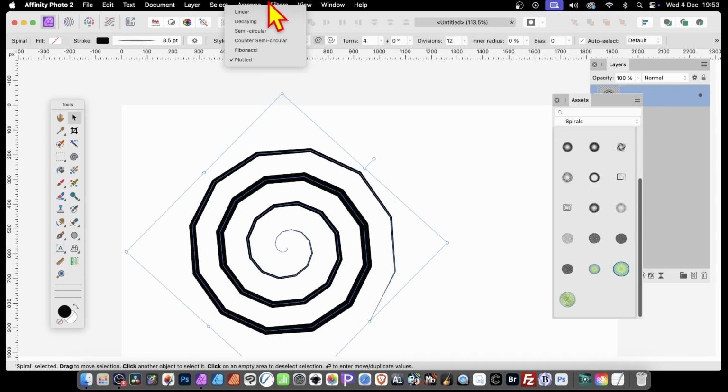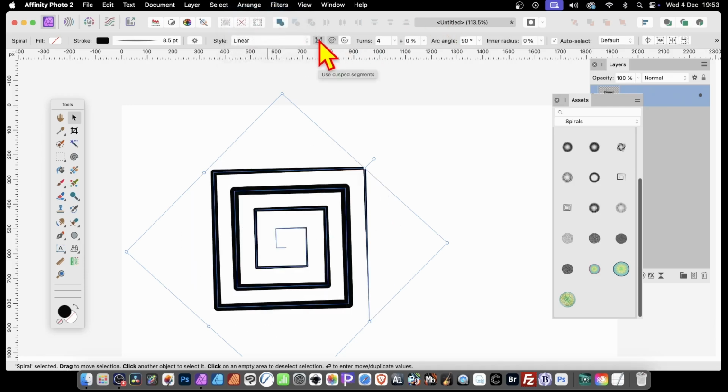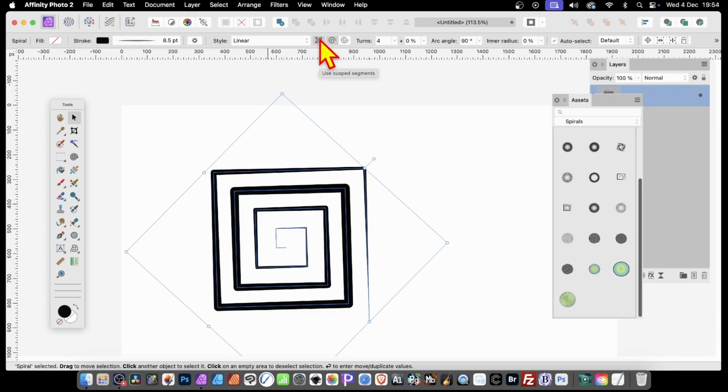So let's just go through initially linear. You've also got an option here. You can just click here and it becomes a square spiral. It's a pity that it's not more options for this. I think it would be great to extend it a bit more than this, but still you can deselect that, bring that back and so on.